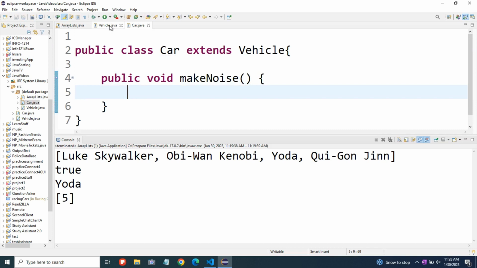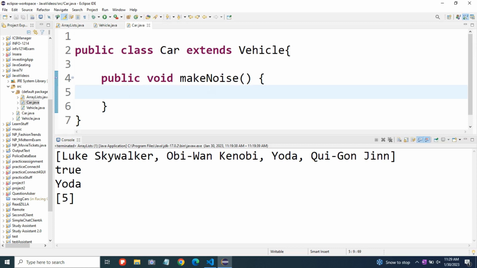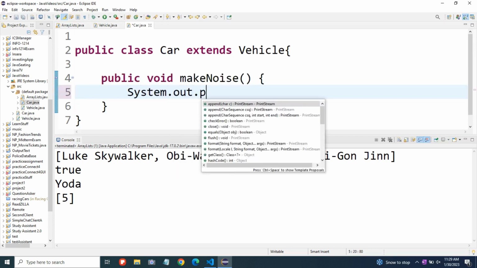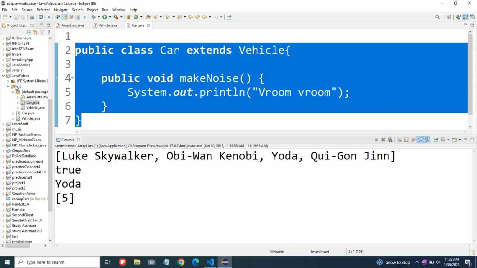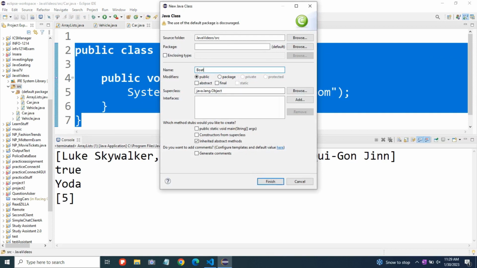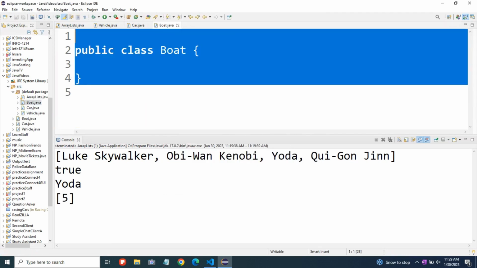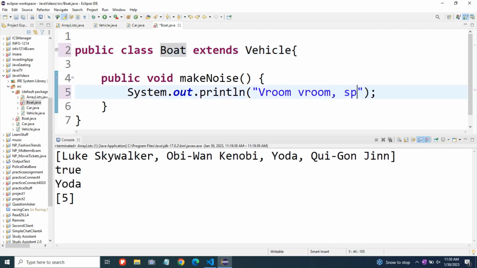For our abstract method inside of Vehicle, we just did a set of parentheses and then a semicolon. So then we put the body inside of Car, and we'll just say System.out.println vroom vroom. And I'll just copy and paste this, and then we'll make a Boat inside of the same source folder still. And our boats can go vroom vroom splish splash.